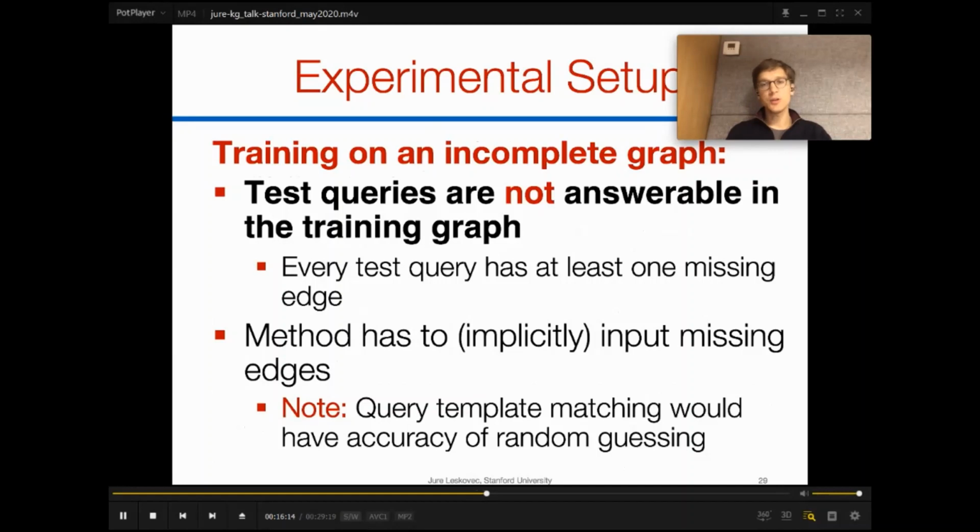So how are we going to do this? Our experimental setup will be that we train our model on the incomplete graph, which means that we are going to determine node embeddings and learn logical operators on the training graph that has missing edges. But when we answer queries, we are only going to test on queries that are not answerable by the training graph, which means that the test queries include at least one missing relation. So in order to answer these queries, we will implicitly have to impute at least one missing relation.